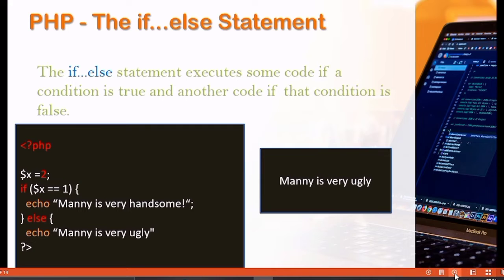Next, the PHP if else statement. The if else statement executes some code if a condition is true and another code if that condition is false. So the first statement is man is very handsome, the other man is very ugly. If we run this in the web page, the output would be man is very ugly because the condition is false.